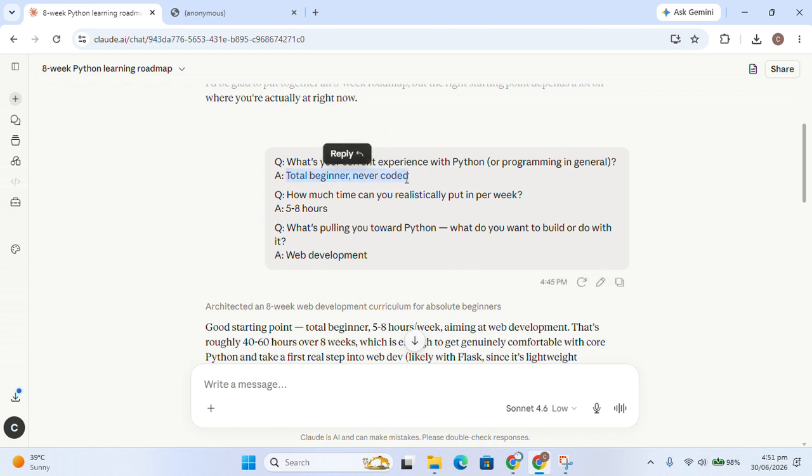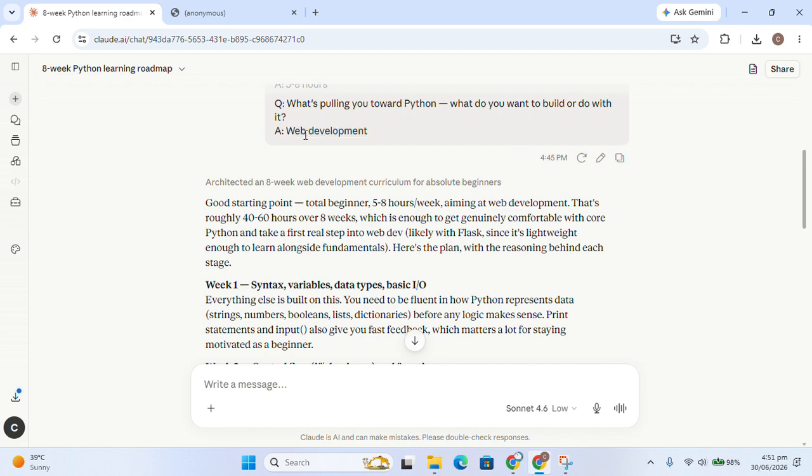Claude AI then asked me how much time I can realistically put in a week. I told it that I can spend almost 5 to 8 hours. Then it asked me what's pulling me toward Python, or what I want to build with Python. I told it that I want to do web development, or create websites.